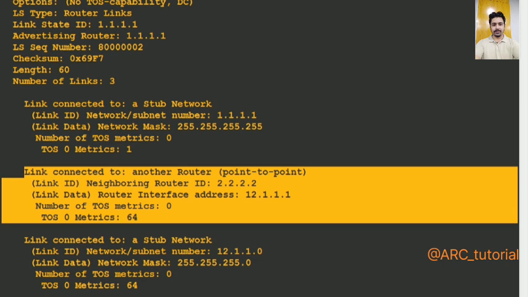Try to understand that if this entry is not there, how will you come to know that R2 is connected with R1? By looking at its database. That is why, inside its own database table, this information is mandatory: which router is connected with which router.